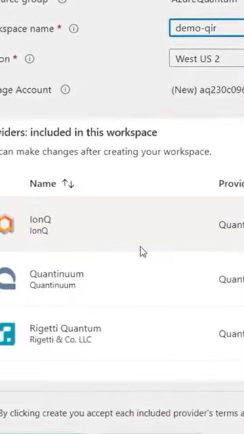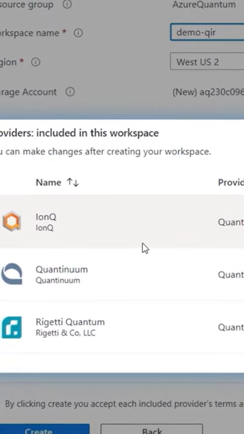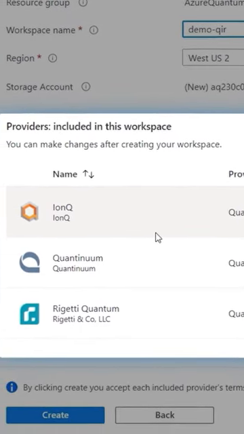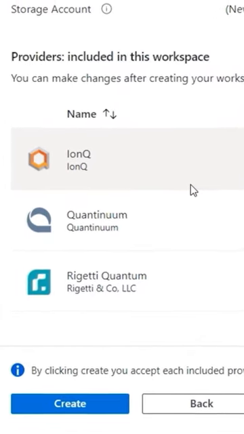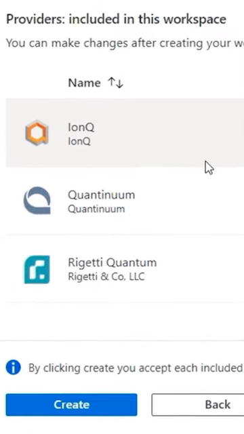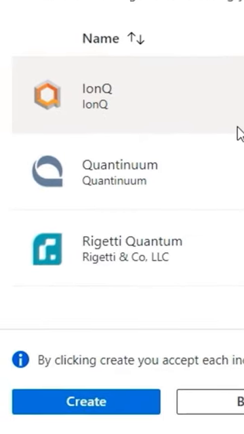Then you can see our available quantum providers, including IonQ, Quantinuum, and Rigetti. Now you don't have to choose one in this case. You'll be able to target any of these later with your quantum jobs, which I'll show you in a minute.